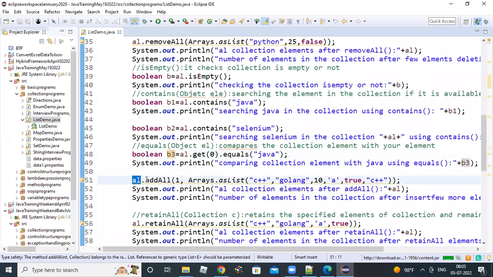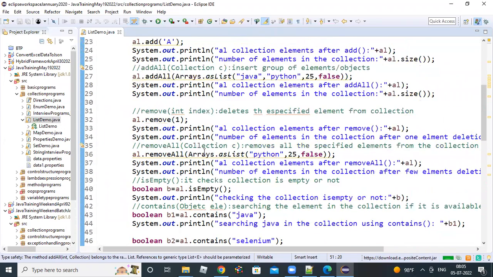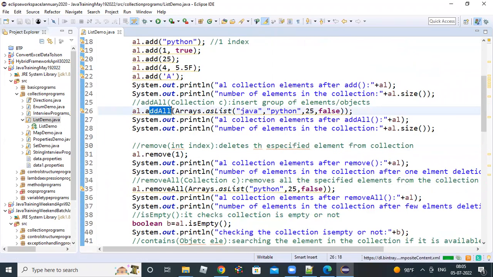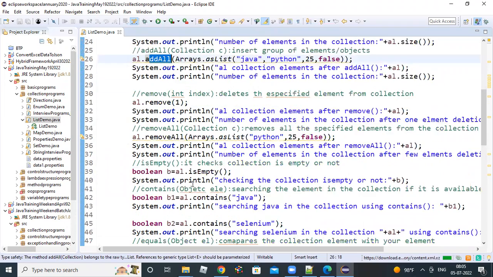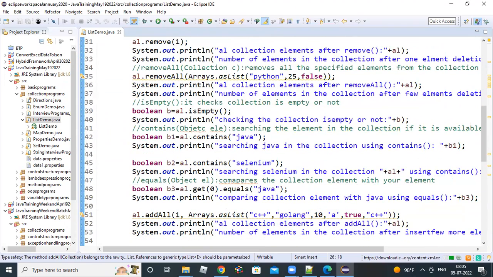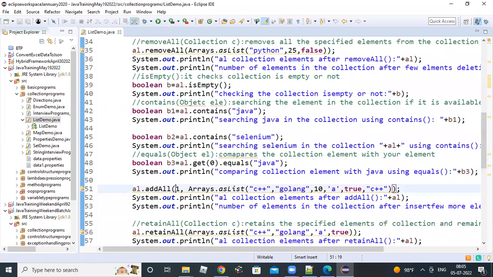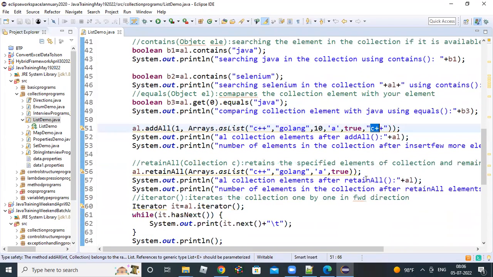So al.addAll, with Arrays.asList. Again I'm adding, index based this time. Before, I used addAll without an index, right? Here I didn't specify the index, but here we are specifying the index. That means you store all these elements at the second place. I'm showing that even duplicates are allowed in the list. It will show you.